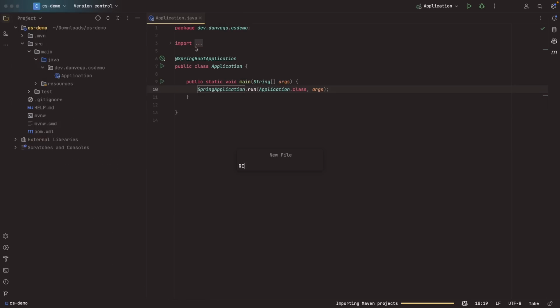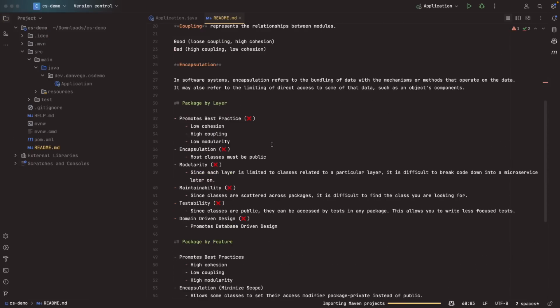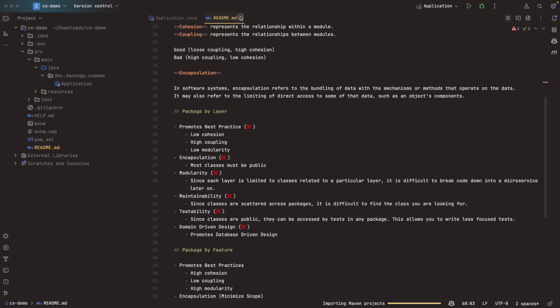All right, so the only thing I'm going to do here is come in here and add a new README file. And I'm just going to copy in that text we took a look at before. We're going to be revisiting this just to talk about some of the choices that we have here.